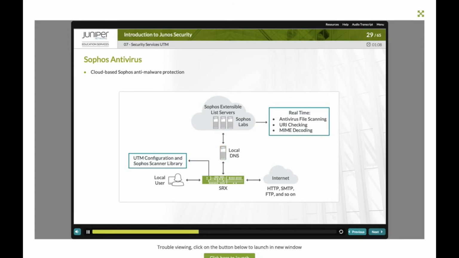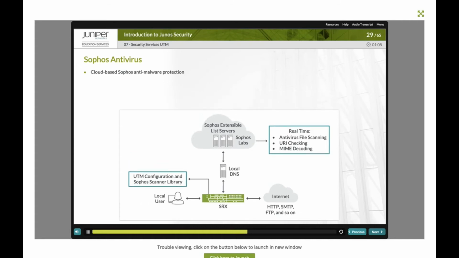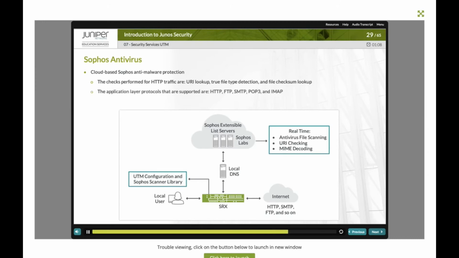Because a significant amount of traffic processed by the SRX is HTTP-based, Uniform Resource Identifier, or URI, checking is used to effectively prevent malicious content from reaching the endpoint client or server. The checks performed for HTTP traffic are URI lookup, true file type detection, and file checksum lookup. The application layer protocols that are supported are HTTP, FTP, SMTP, POP3, and IMAP.